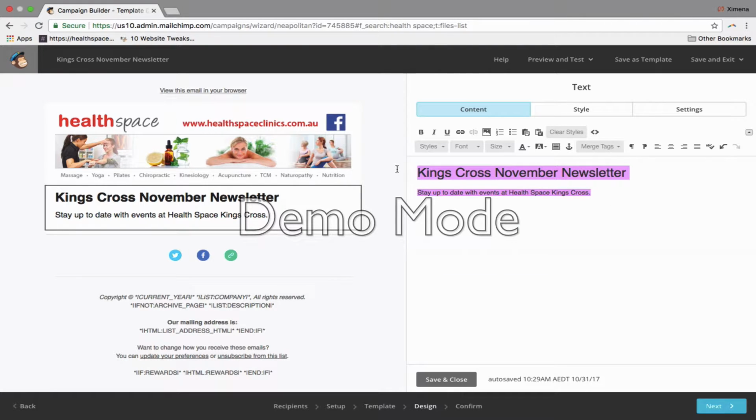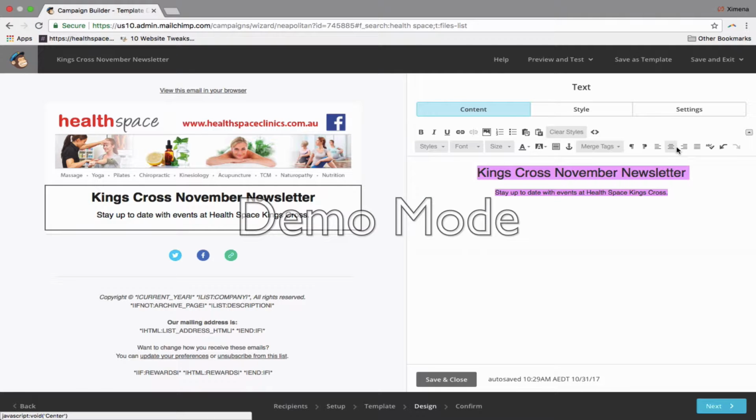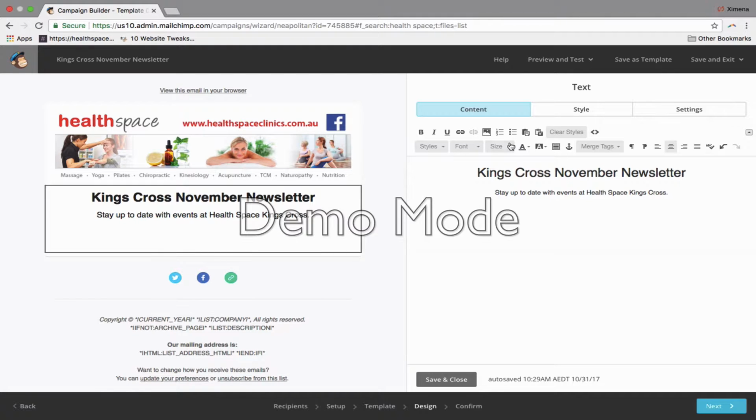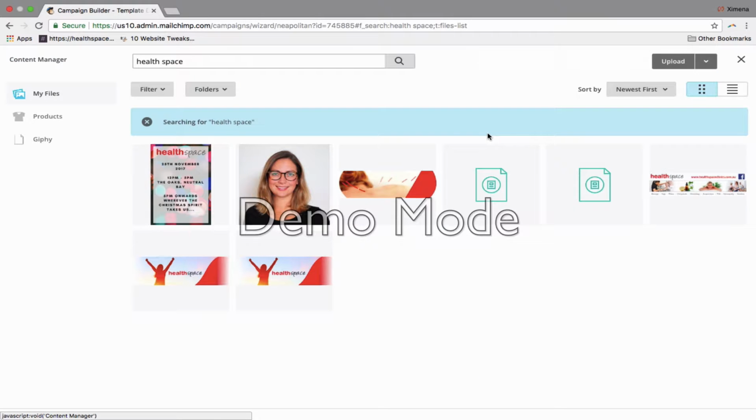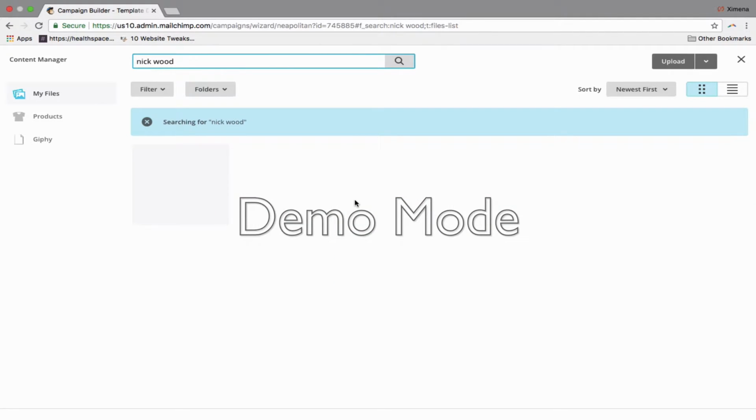You can change the formatting. So I usually like to center my emails. This will change the orientation of your email, and sometimes I also include an image. So if you want to include an image in the middle of your text, go up here to the little picture that says Content Manager when you hover over it. You can then search for images, or you can upload it. So if I'm searching for an image, I might insert a photo of Nick Wood.